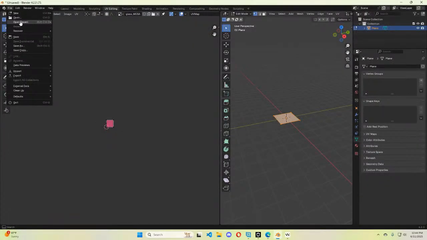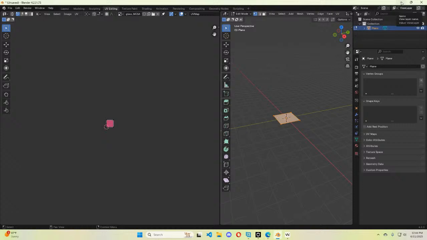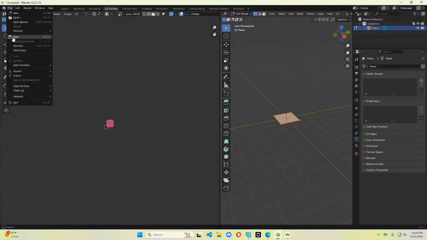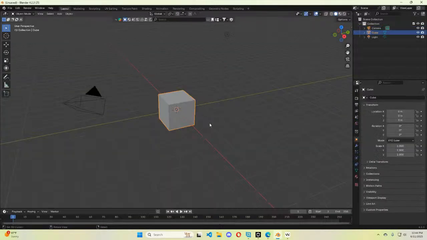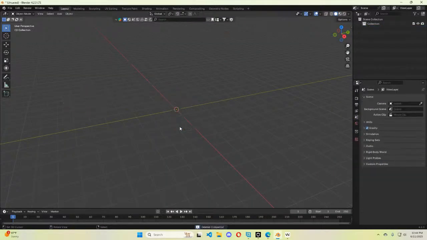Let me start a new one for you. General, save. All right. X deletes everything. And then you want to press Shift A.